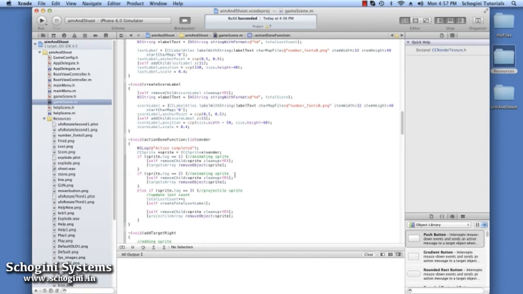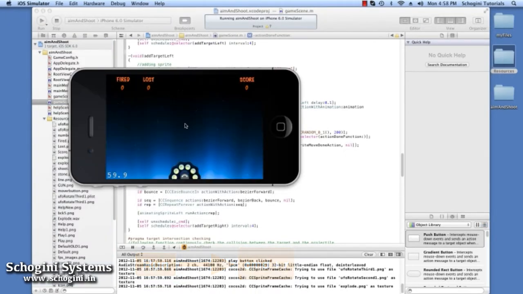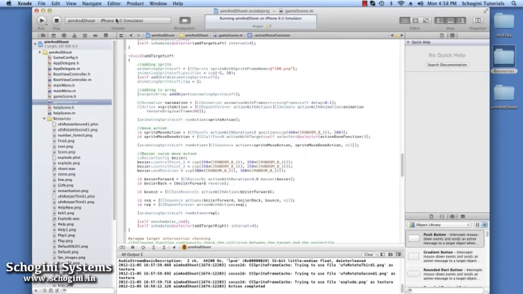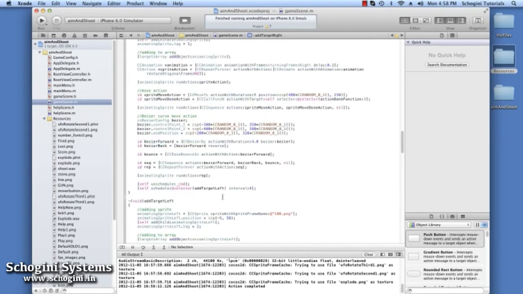So here this is the project with the necessary modifications done. Now run the application and open the game scene. We can now see different types of spaceships coming from different sides. Let's change the delay of the schedule method so that spaceships will come more frequently.